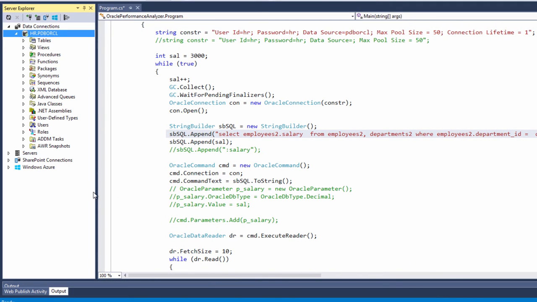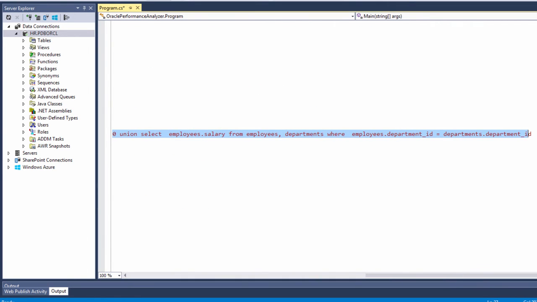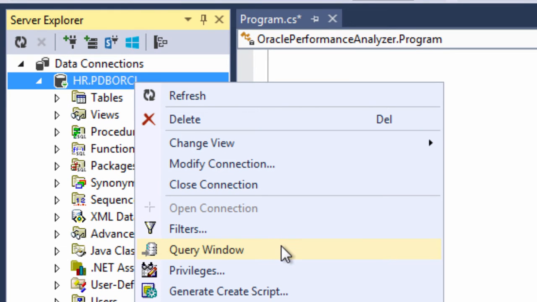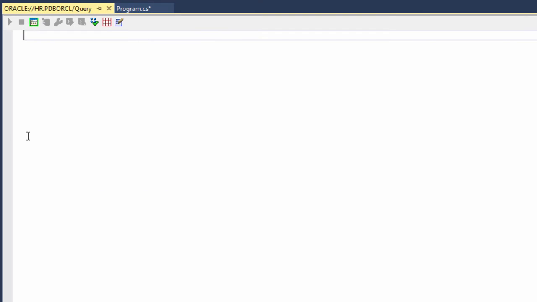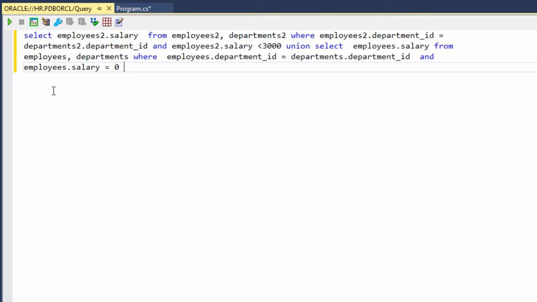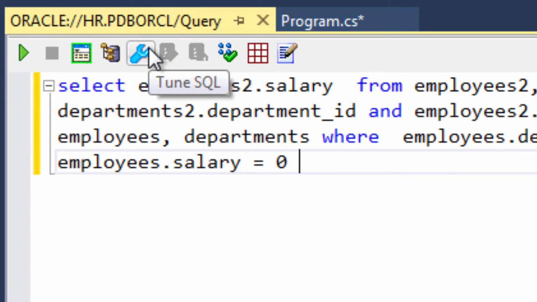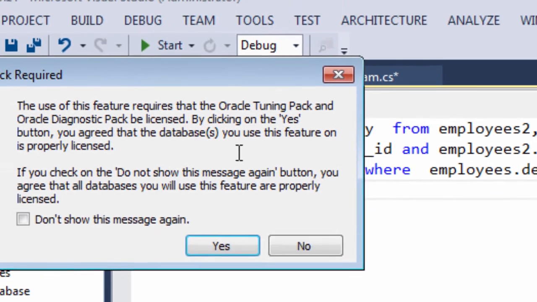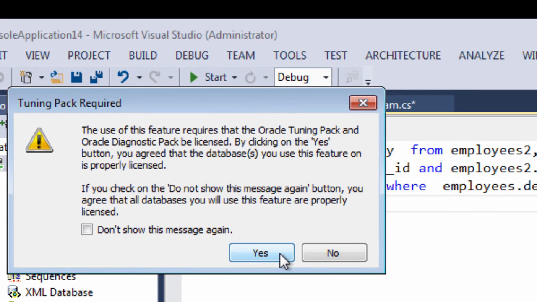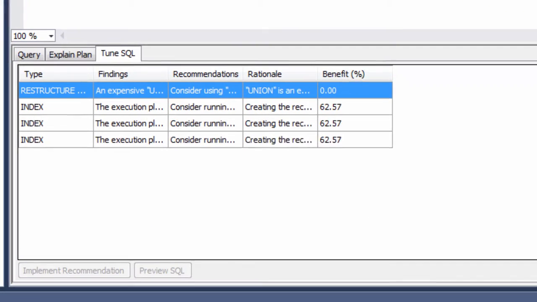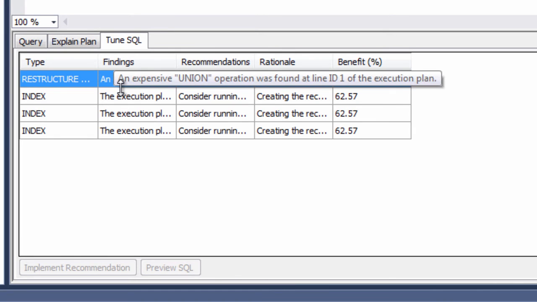And once I'm in here, I will go ahead and cut and paste the select statement and then open up the query window. Now I'll paste the select statement into the query window, and I could execute it here, of course. But what I really want to do is I want to press the blue wrench so that I can tune the SQL. So I'll press the blue wrench, and it reminds me I need the tuning pack and diagnostic pack licenses.